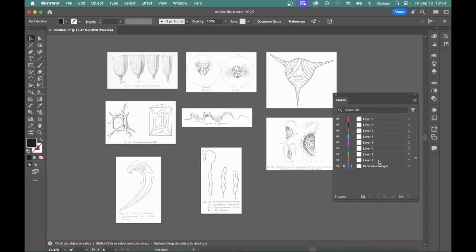Now that we have 8 new layers, we can see that they're named layer 2 through 9 because layer 1 was renamed reference images. So a quick way to rename these layer 1 through 8 would be to take layer 9 and drag it down so that it sits right between. You can see that there's a blue bar between layer 2 and reference images, and if I let go of my mouse button, layer 9 will come in at the bottom, and we can just rename layer 9 layer 1, and now we have layers 1 through 8.